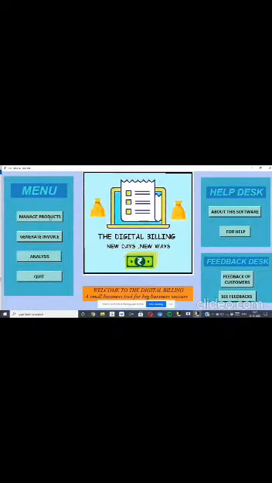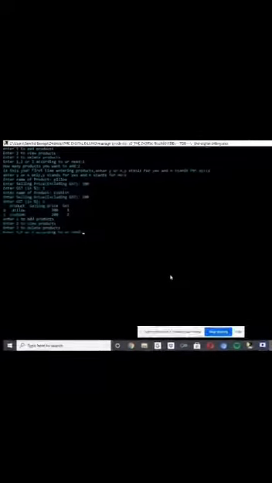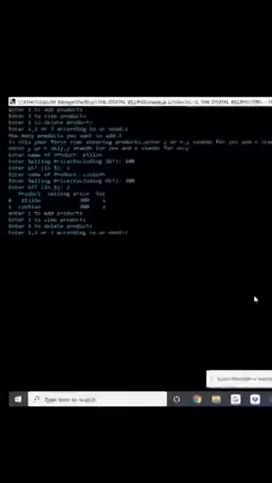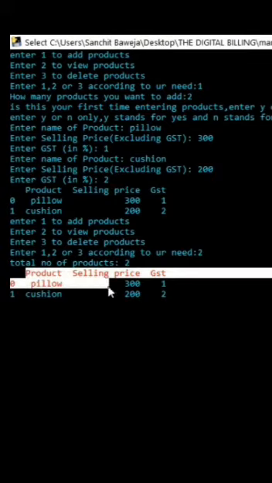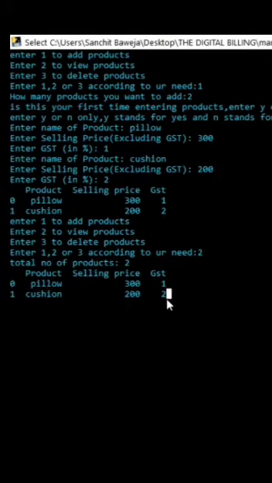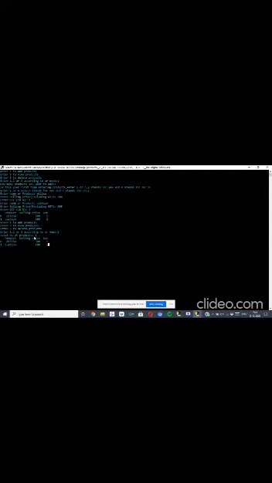To view the added products, you can again click on manage products. It will again show these three options. Click on 2 to view products. Input 2 and it shows here the total number of products available and the details of the products. This is very beneficial for the user because at the time of invoice generation, he doesn't need to specify the amount of product, GST, etc. He just needs to specify the product name and then go further.